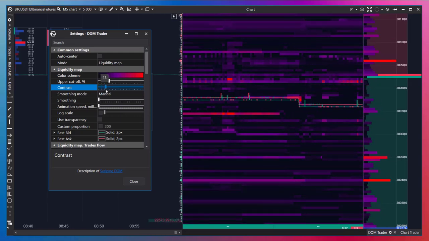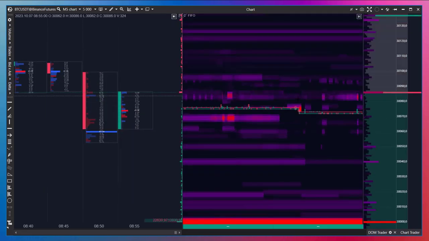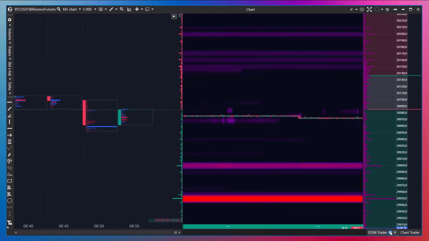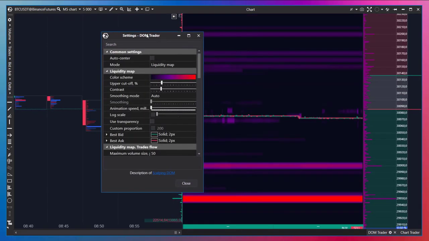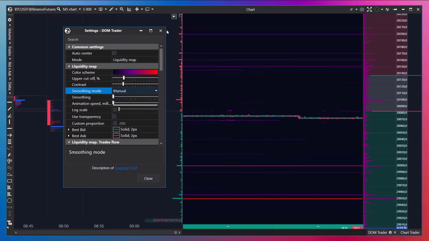The contrast parameter works in a similar way, but when increased, it removes small volumes from the visualization. Next, we have the smoothing DOM parameter. It combines and smooths neighboring levels when vertically scaling the chart. This is done to make the levels more noticeable during scaling and prevent them from turning into thin lines.